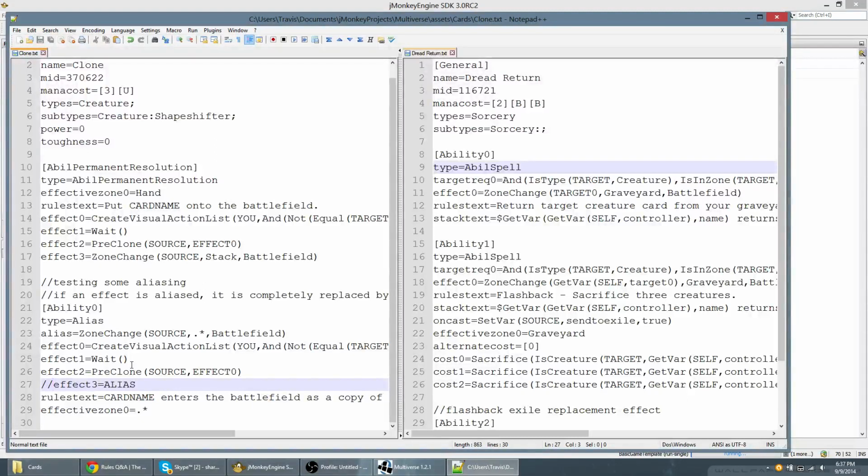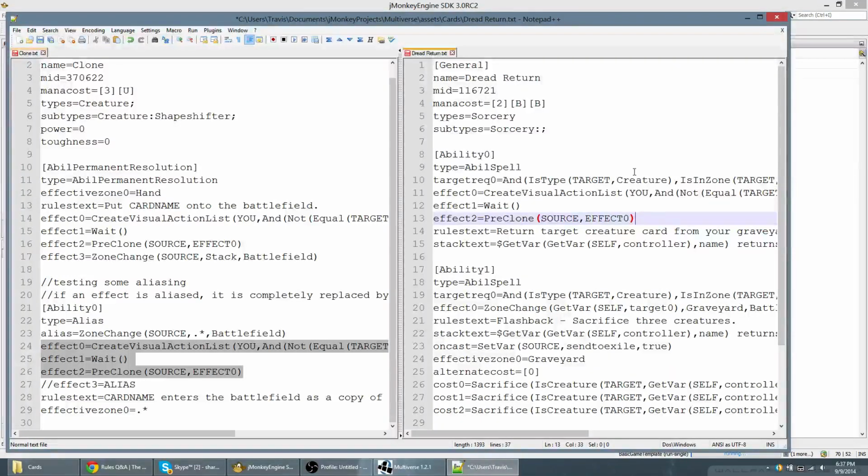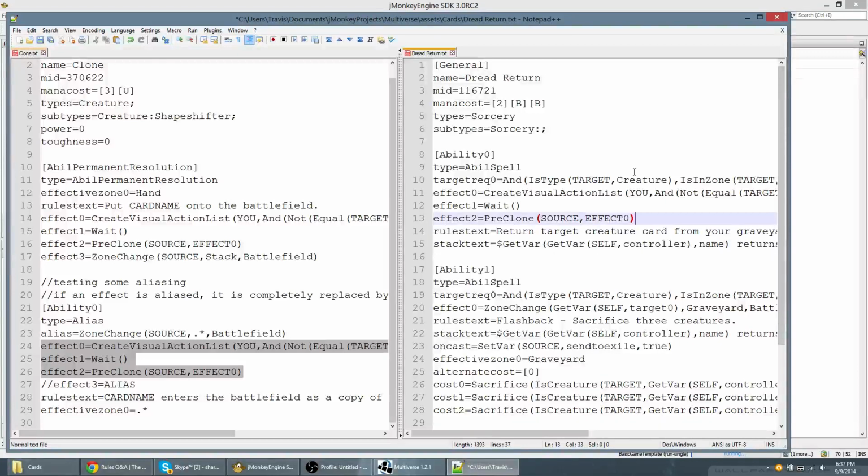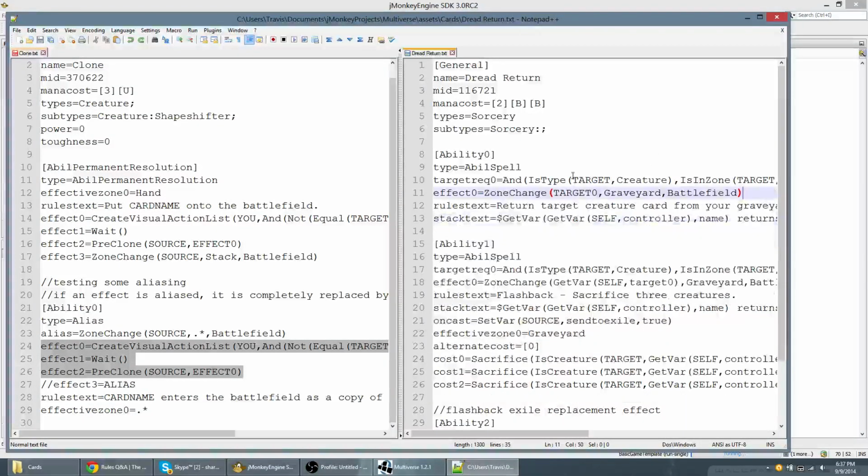This is something I just finished. There's more features to be added, but you're going to be able to call the original function anywhere. Currently, the original function goes after whatever you put here. So what's going to happen is it's going to see Dread Return try to return Clone to the battlefield. It's going to basically take these 3, copy them, and paste them like this. And then it'll put the original zone change that it found on the last slot. But that's basically what it's going to do. And so Dread Return will have these 3 effects plus the original effect that's being aliased.